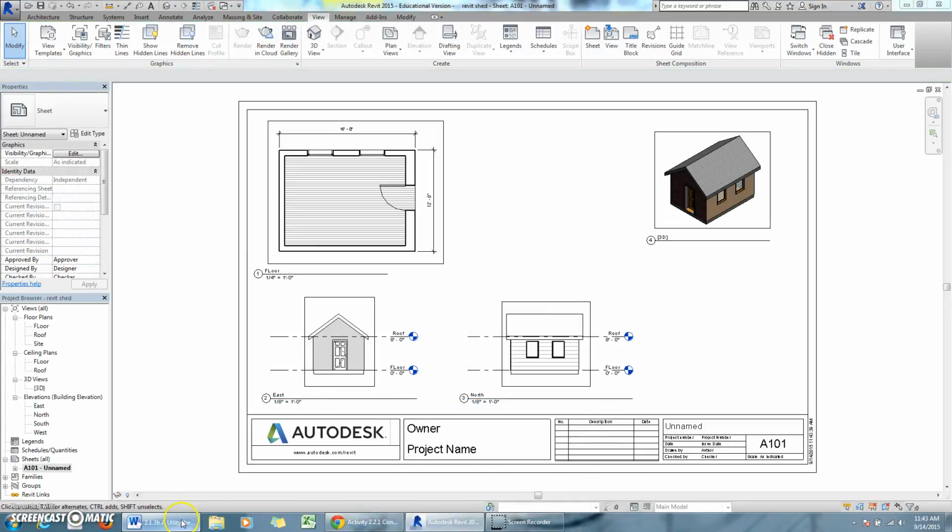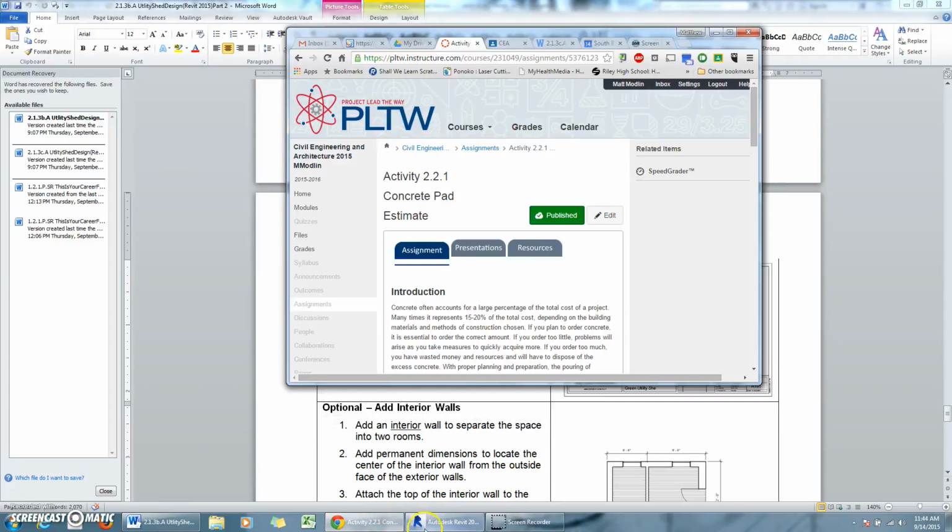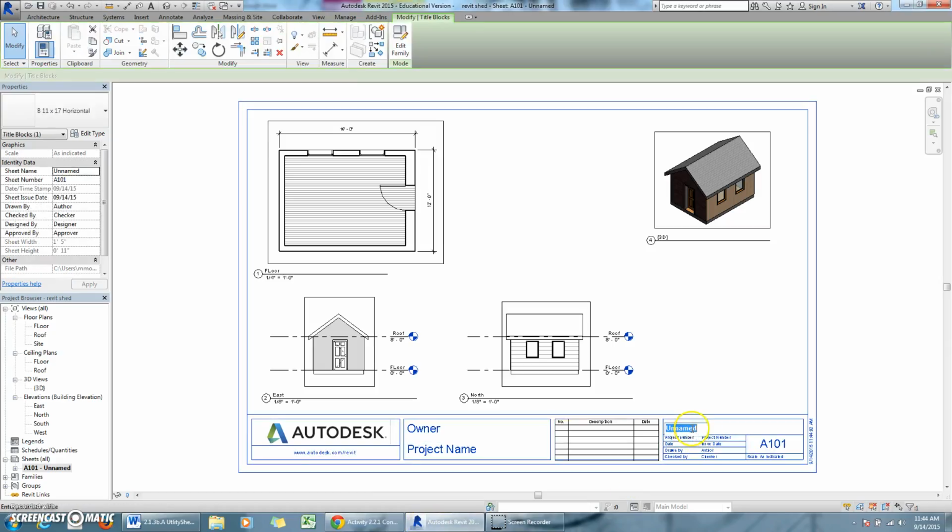And that should be everything that we need to do to get our sheet, besides name it. Obviously you guys can name this. We're going to call this Revit Shed, and change it a couple times here. I'm going to put my name on here, and we're going to call this Revit Shed. And that should be the end of part 2.